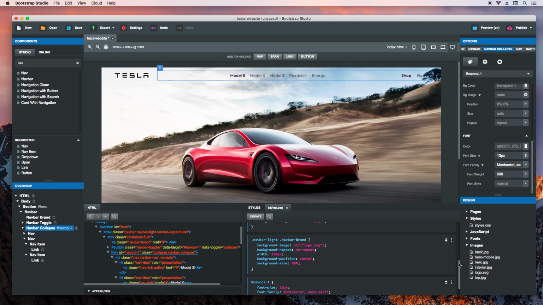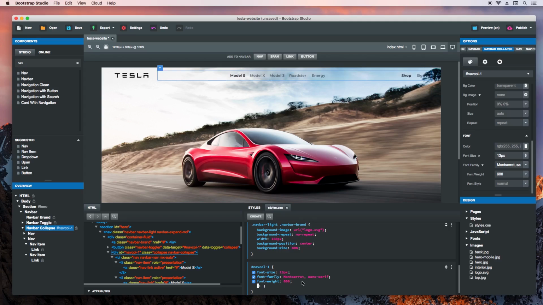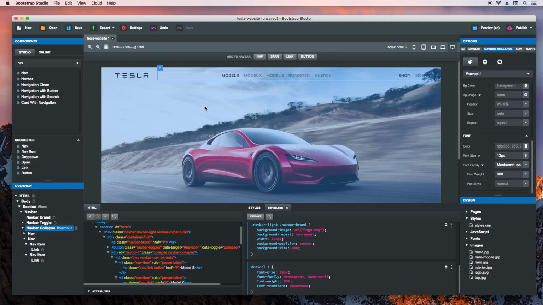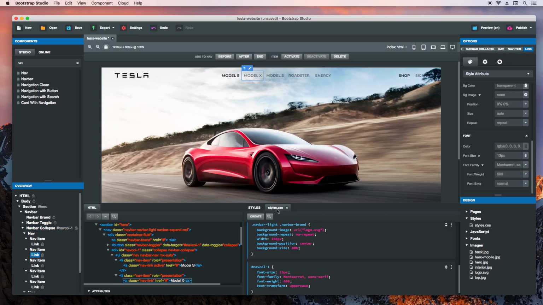We want the text of the links to be all caps. For this, we will write a bit of CSS. The app will help us with autocomplete. Our navbar is almost ready. We only need to change the link's color.